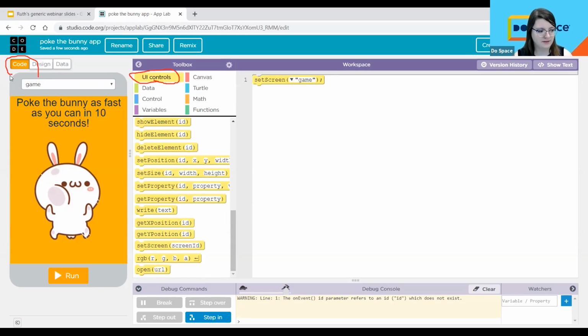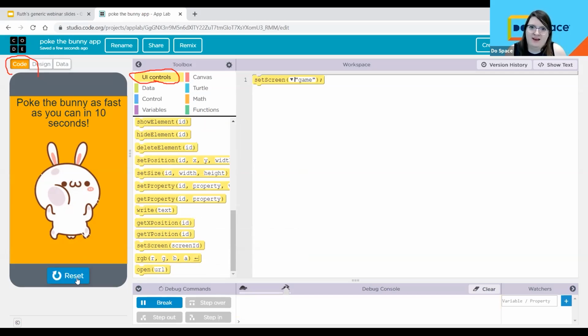So what I did is went to code, and then under the toolbox, went to UI controls. I had to scroll all the way to the bottom, and third from the bottom is set screen. I left clicked that and dragged it in, and then I clicked this little arrow right here, and I chose game. And then since I just did something, I'm going to test it. Run. It's showing that as my first screen.